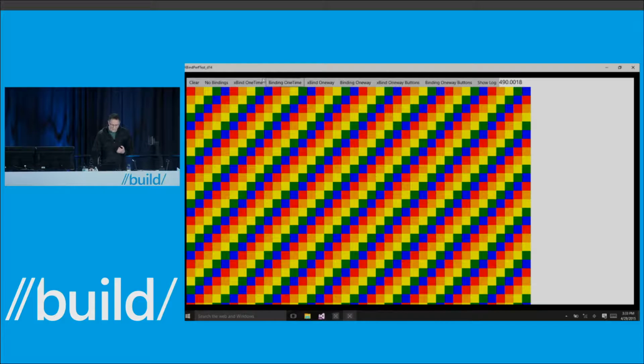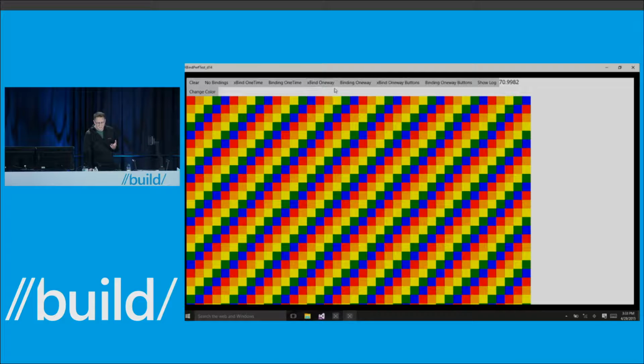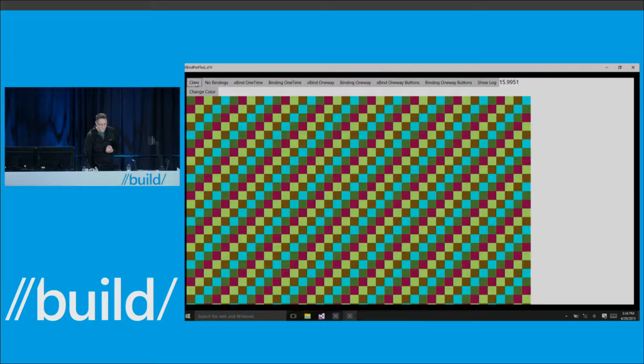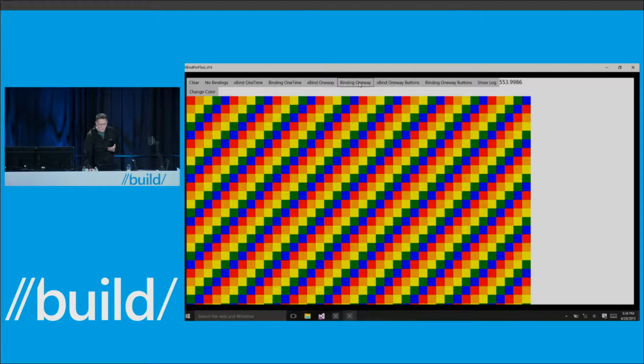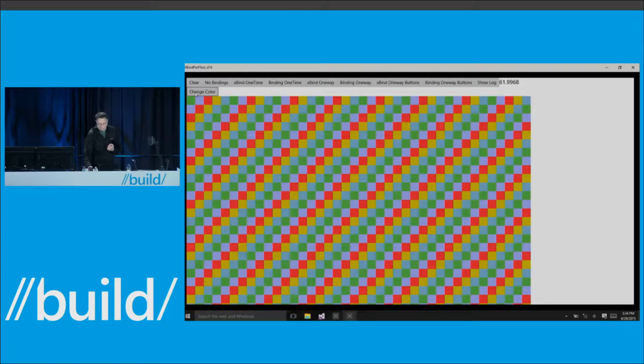Those are one-time bindings. If I do one way, we'll see xbind similarly about 70 milliseconds to create the model. When I hit the change color button, what that does is changes the data model and changes all the colors to random. So that's taking about 15 milliseconds. Binding one way, similarly large to create it, and if I change the color, it takes more time.